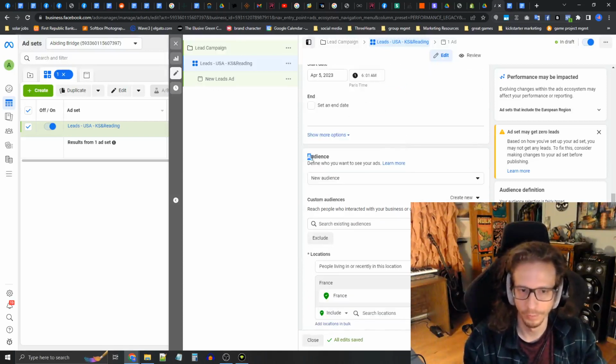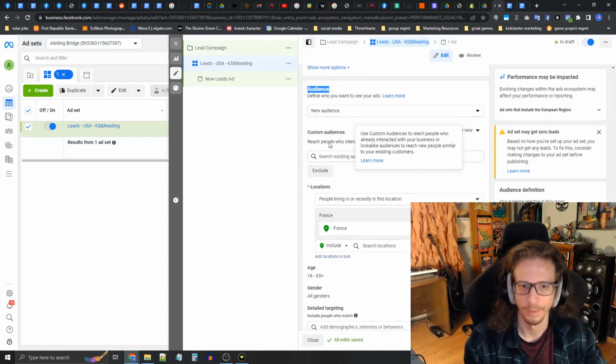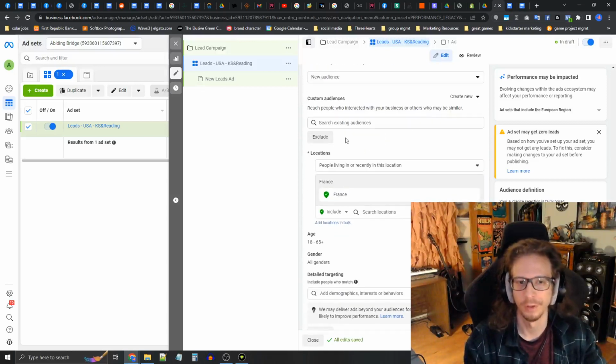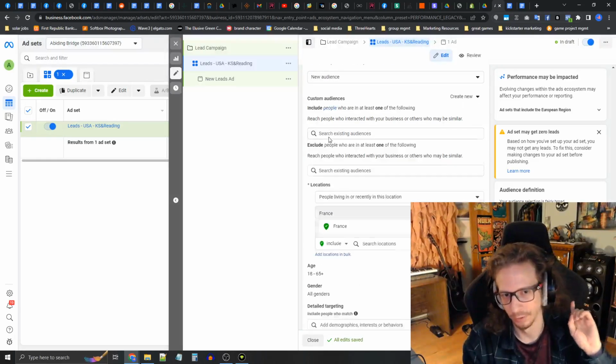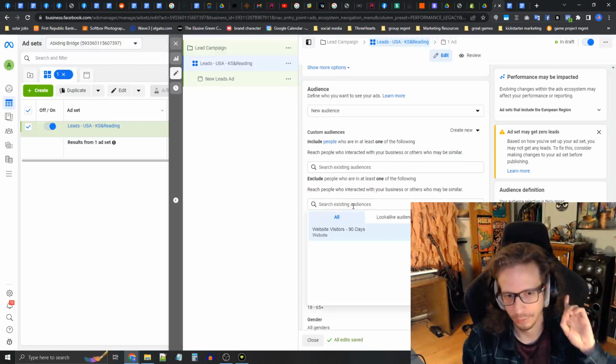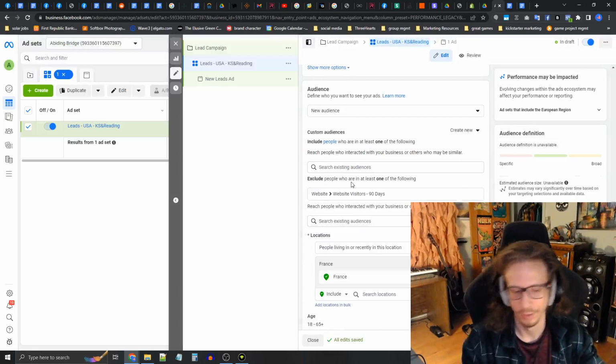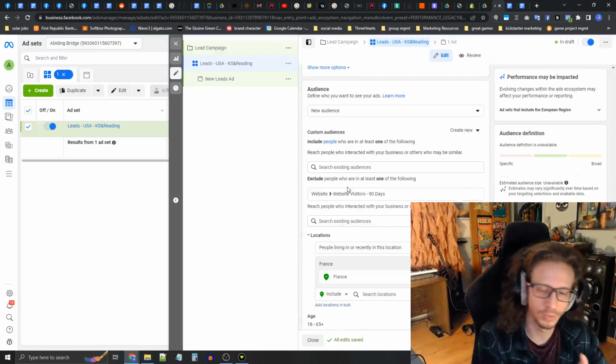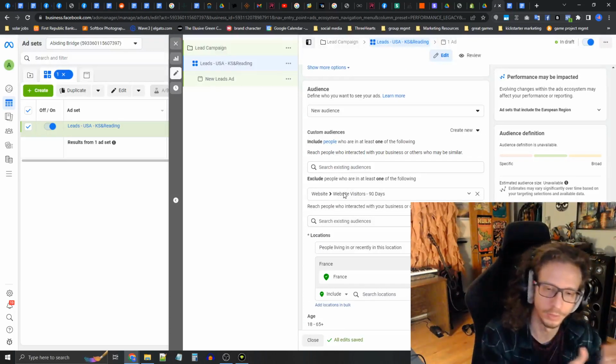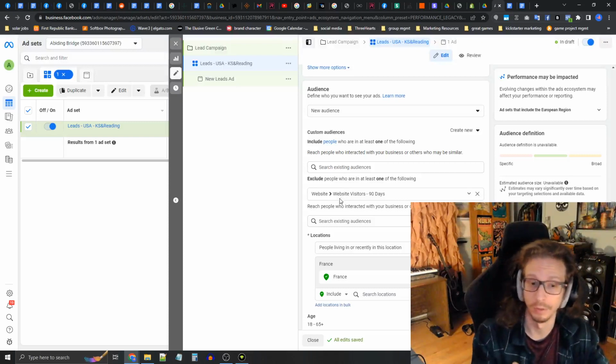Scrolling down a little bit further, you'll see audience. Okay, so first things first, we're going to exclude. And we're going to exclude website visitors in the last 90 days. Okay, so this way you don't keep serving ads to somebody who already signed up or decided they weren't interested.